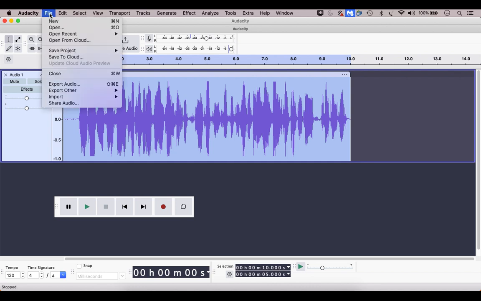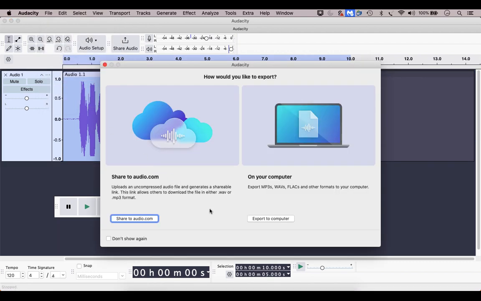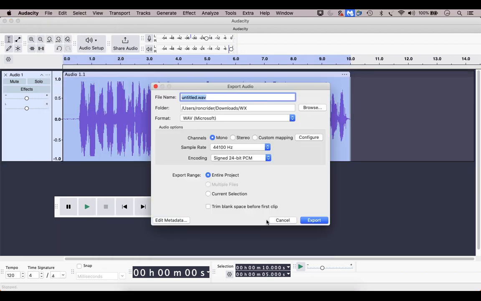Next thing we want to do is go to File, and we don't save in Audacity. We export. And when we export it to this computer, it's going to be saved in my WX file. So I'm going to call this Sunrise Morning Show. This is really, really important. You need to keep your file names, which is totally different than your metadata. Metadata is what shows up on the computer screen. The file name is how you find it.